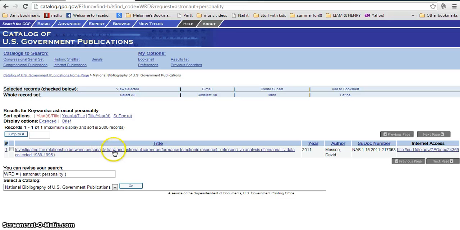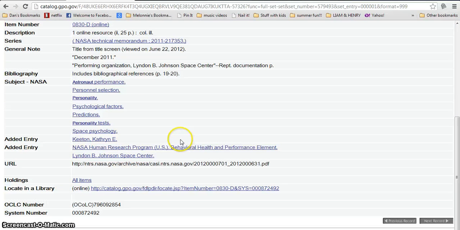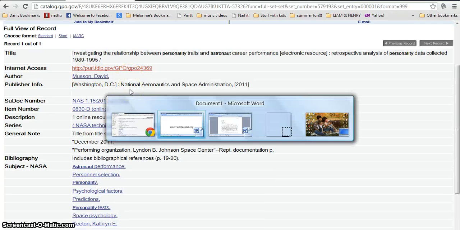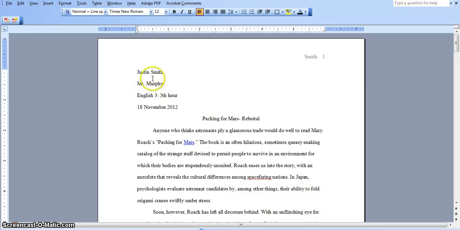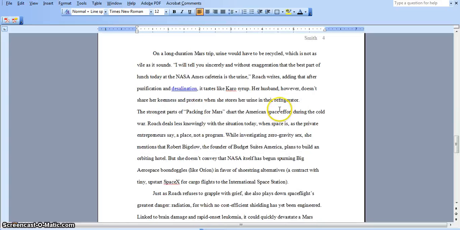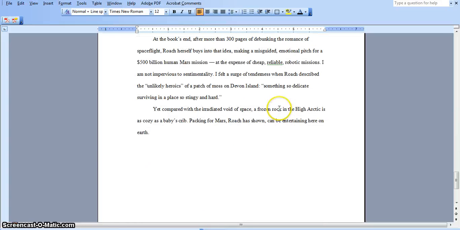Now we're going to go here where it says title, and we'll click on this. And you'll see we get a whole bunch of technical information. What we need is basically author, the company, the date, and the fact that it's web. So right up here we see the author, David Mousson. So I'm just going to go over to my essay, and you see I've got it nicely formatted for MLA. I'm going to go down. This is actually just a document I took off of the New York Times talking about this book.